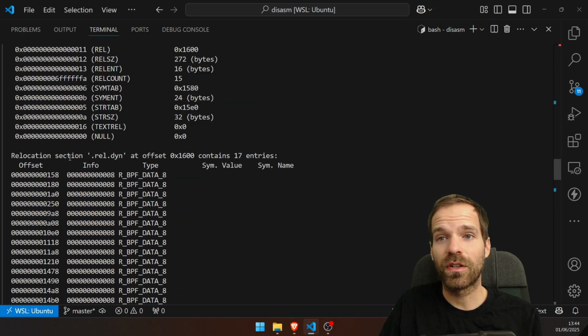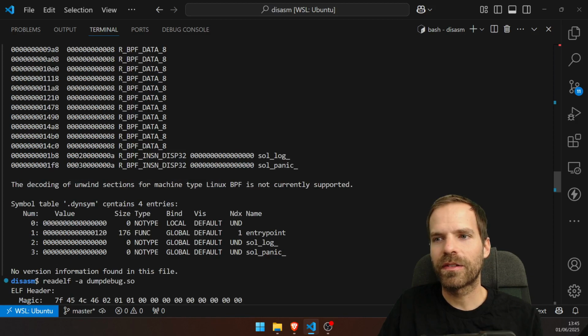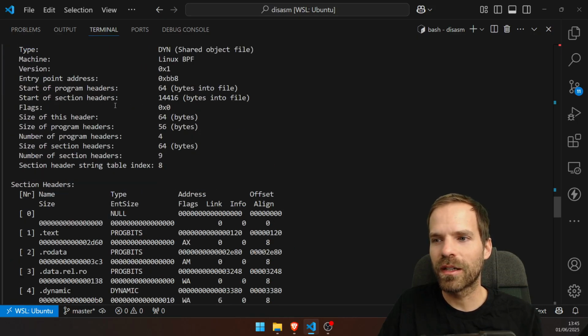Relocation section. Oh! And here we see the sol log and the sol panic. Maybe it somehow maps those two somewhere, which I don't fully understand yet, but those definitely are the two syscalls that are being mapped somehow. Dynamic symbols contains 4 entries. One of them is entry point, and the other ones are sol log and sol panic. And for the debug, it's different here.